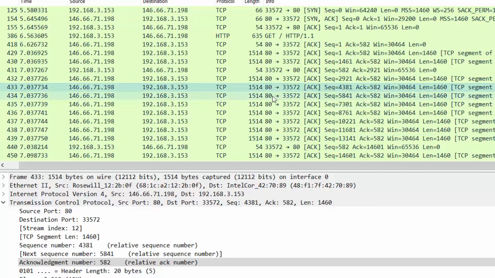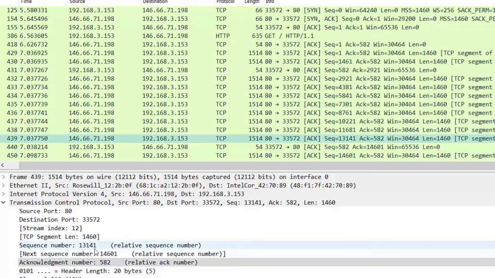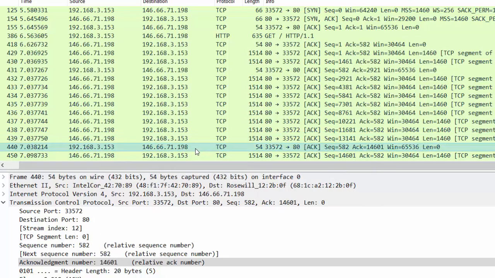So you can see here, 1, 2, 3, 4, 5, 6, 7, 8. If we track through each one, we can see the sequence number 2921, the length 1460, the next one 4381, the next one 5841, the next one 7301, all the way down until we get here, and this is the last one, the sequence number 13141, and then it's expecting 14601 from the client. When the client responds, which is all the way down here, the ACK is 14601.